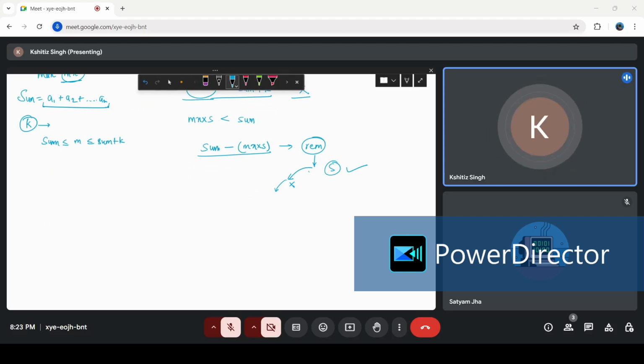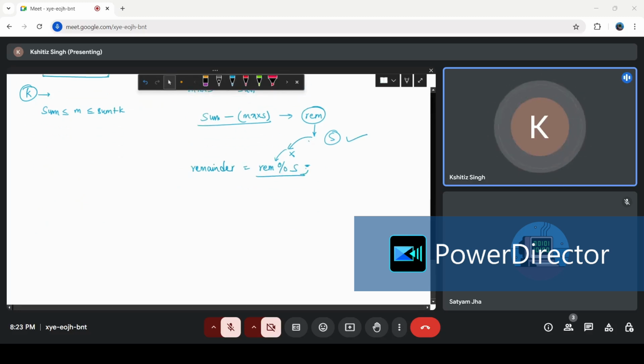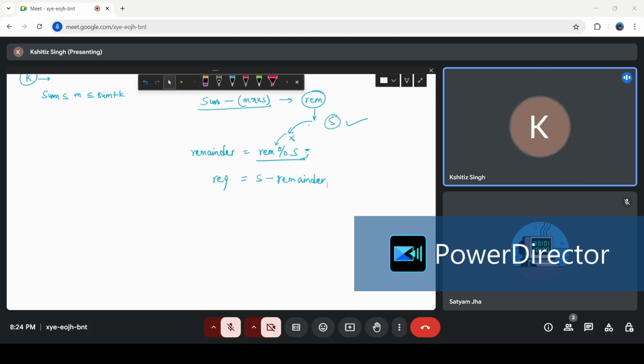In competitive programming, the remainder is represented as rem modulo S. So this will give me the remainder of the remaining quantity when it is divided by S. Now we need to increase the quantity of the cards. To make this remainder divisible by S, we need to buy at minimum S minus remainder number of cards, so that it gets divisible by S.